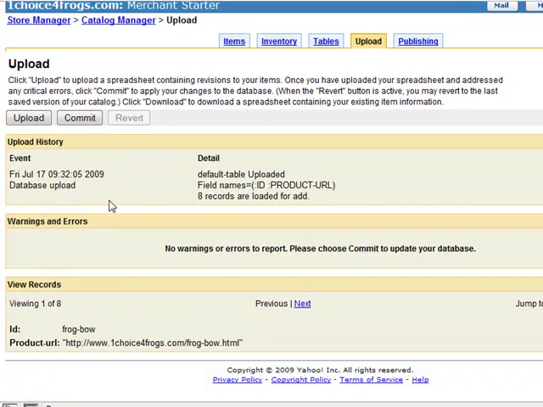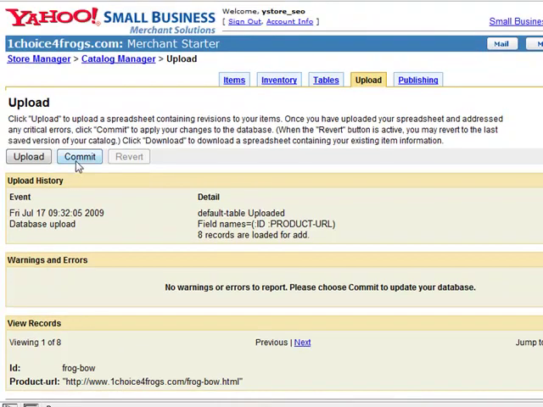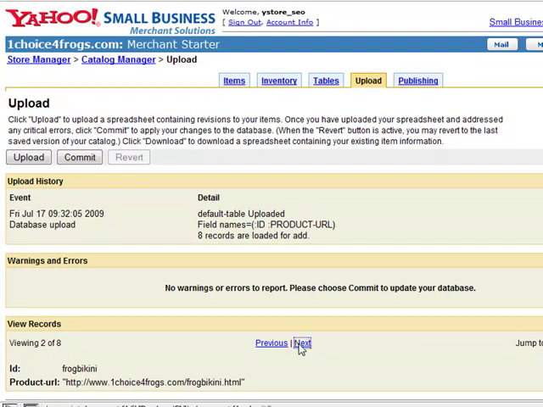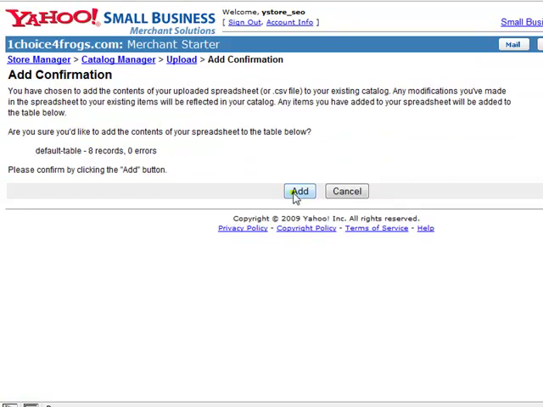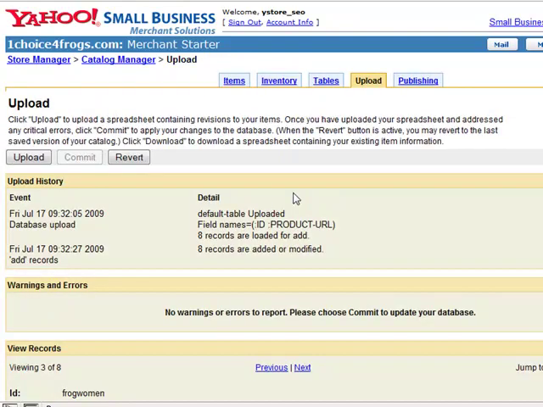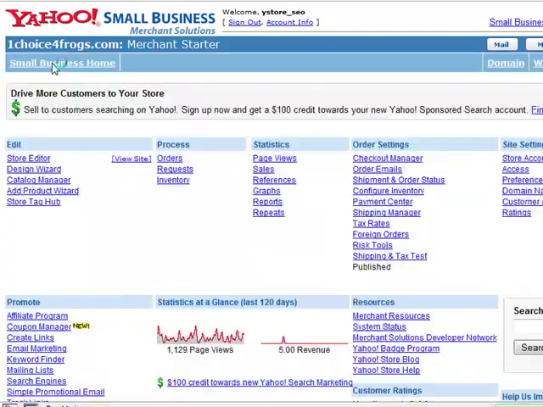Now, as you can see, we can look at the records here and make sure that everything is okay. For instance, we're uploading 8 records. We can go ahead and click on the Commit button, or we can take a look at the next to make sure that everything looks good. Once we make sure everything looks exactly the way we want it, click Commit, and then click on Add. And what that's done is it's added all the different product URLs to all the items in our store.